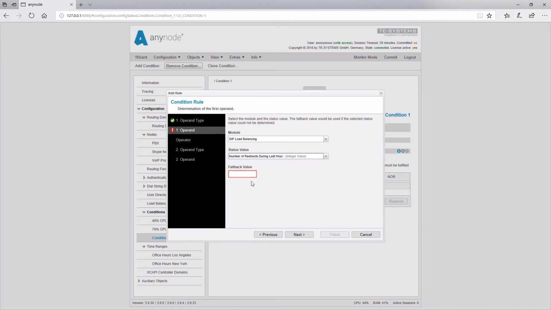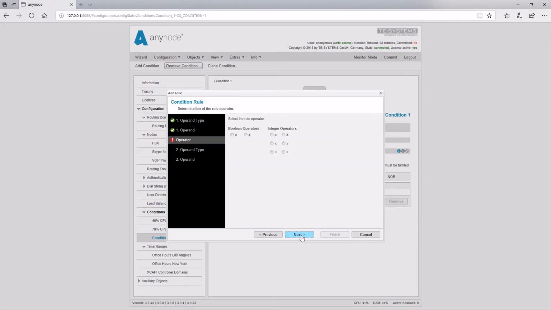The fallback value is the value that will be used when the system is not able to calculate the value. In this case, the value for the fallback value has to be entered. For example, when using module Resource Access, File Upload and Download, a condition for a CPU load greater than or equal to 70% has to be entered as follows. As a fallback value, we enter 80% to ensure that the condition is fulfilled when the system is not able to calculate the value.